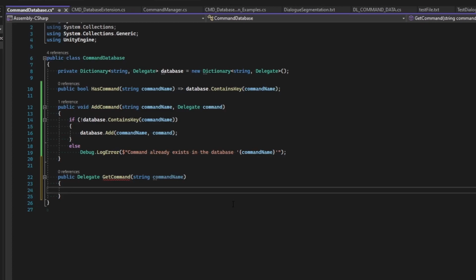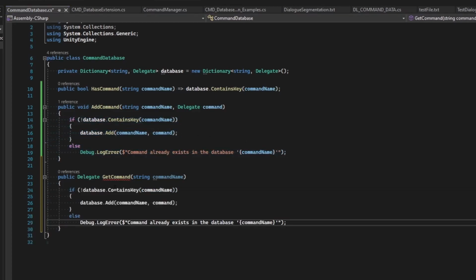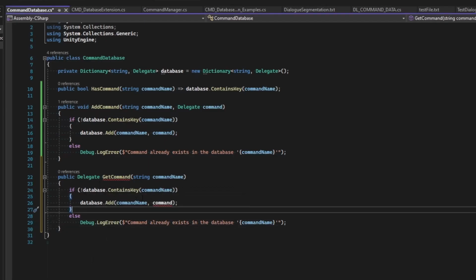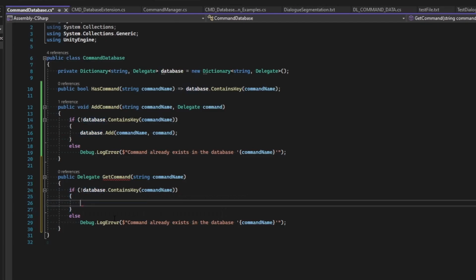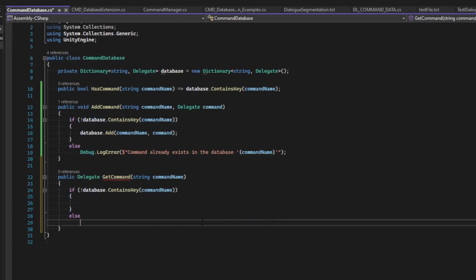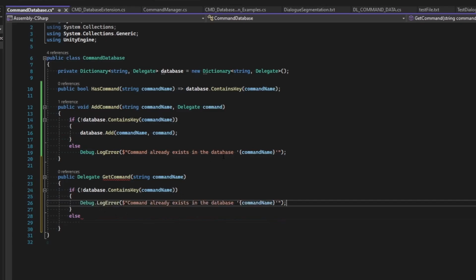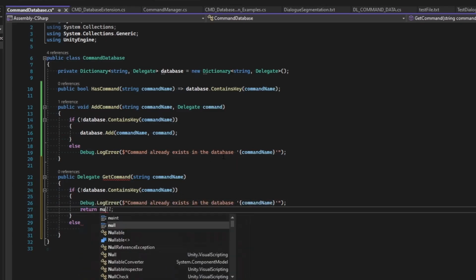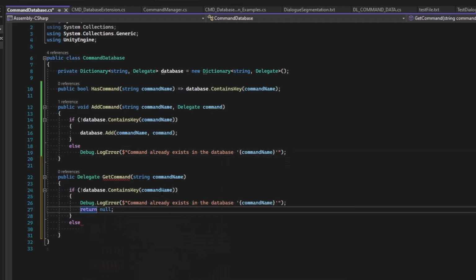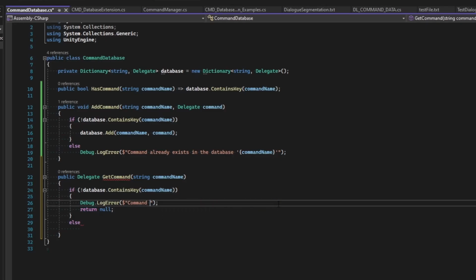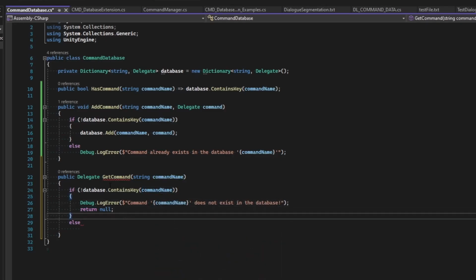Similarly to how we were checking if our database contained the key, we're going to be basically doing the same thing here. We'll go ahead and copy this, and we'll paste it in here because we want to perform the same check. And if we do not contain the key, we'll just flip this. So we want to take the error message and pop that in here, and return null, because it does not have a command if we don't have the key. So I'll change this message up a little bit. There we go.